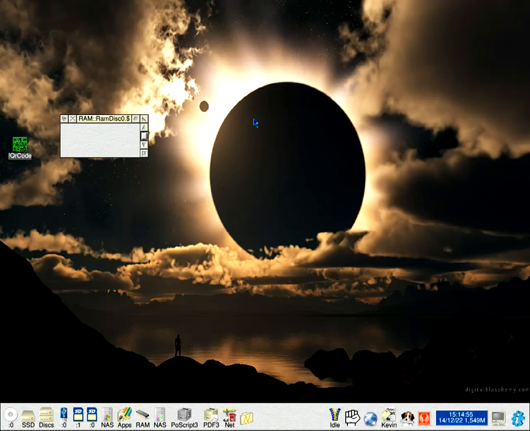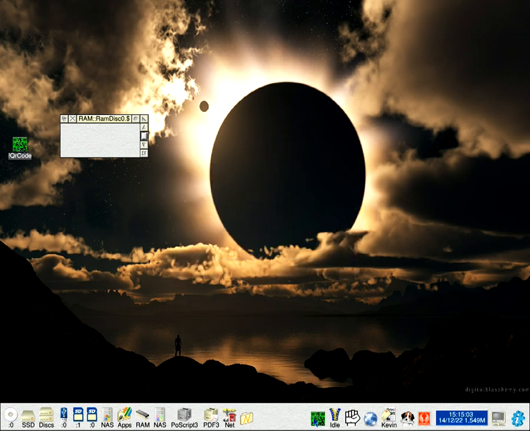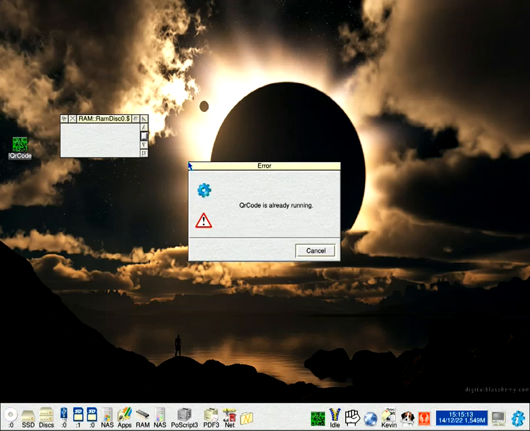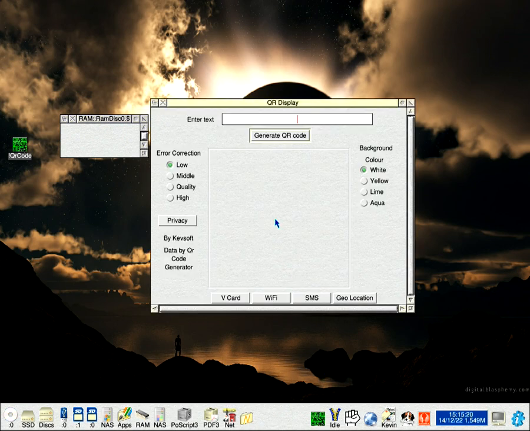This is an update to my QR code generating application, called imaginatively QR Code, for the RISC OS operating system. Look at it, there's been a couple of changes. One of them is you can only have one running at the same time, because it saves itself to Scrap, and once exited it deletes its Scrap file and causes problems. See? Proof there.